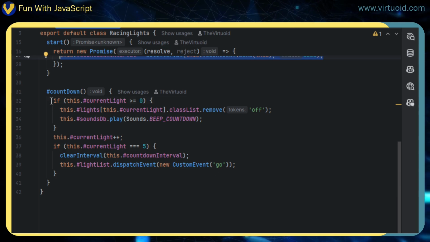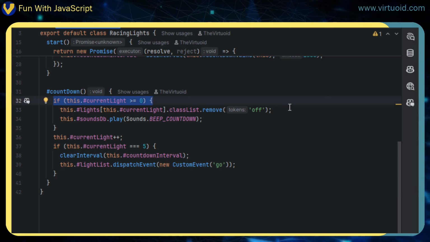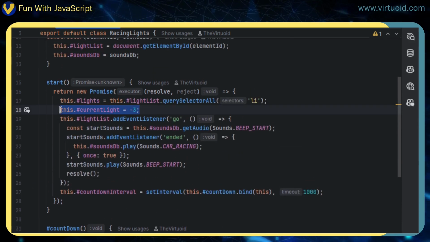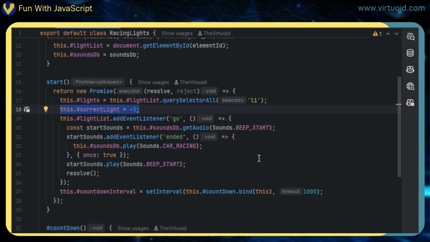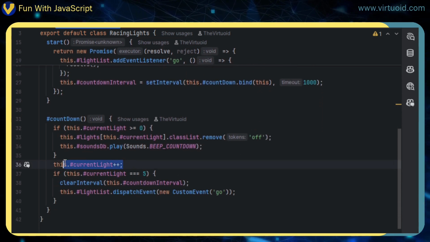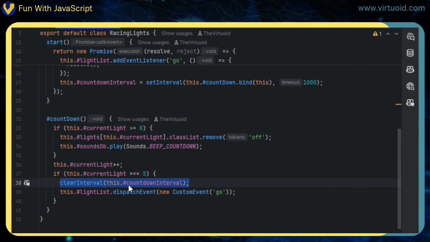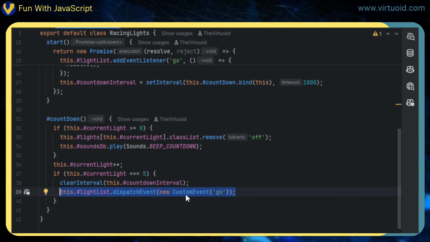All the countdown does here is that if the current light is greater than or equal to 0, I remove the off, and I play the first beep type countdown. The reason I started at -3 is that it gives me basically a 3-second interval for the cars to settle down. If you took a look at the videos, once the cars appear on the screen, they kind of fall to the track, and then they hit the two bars, the two gates, and they have to kind of settle. So the 3 seconds here gives them the ability to settle. Once they settle, once the current light gets incremented, once we hit the 5th current light, we clear out the interval because we don't need it anymore, and then we just dispatch the go event.